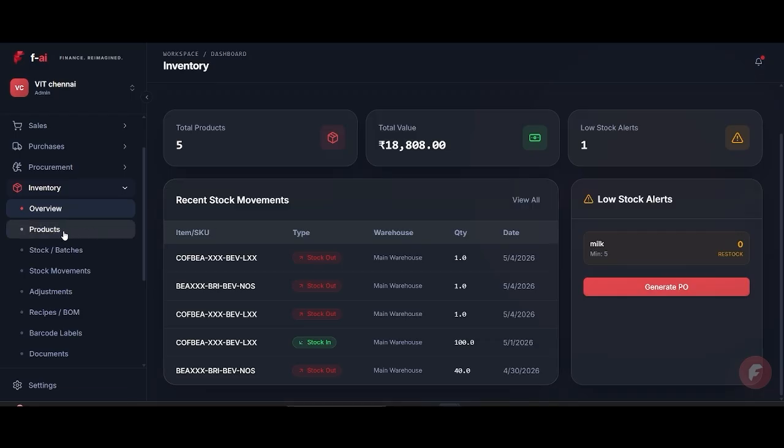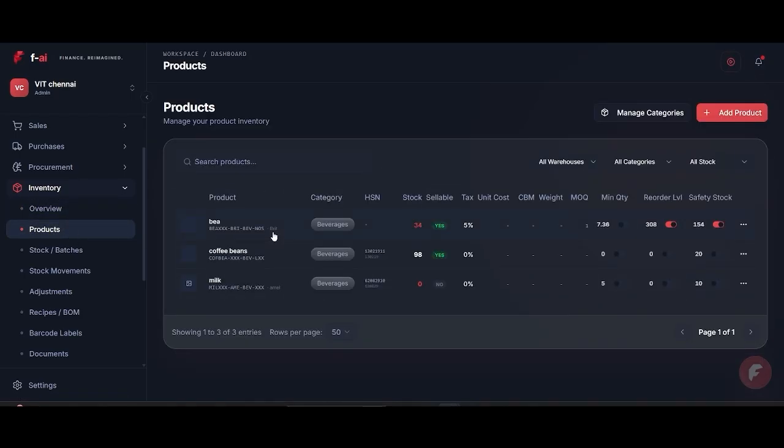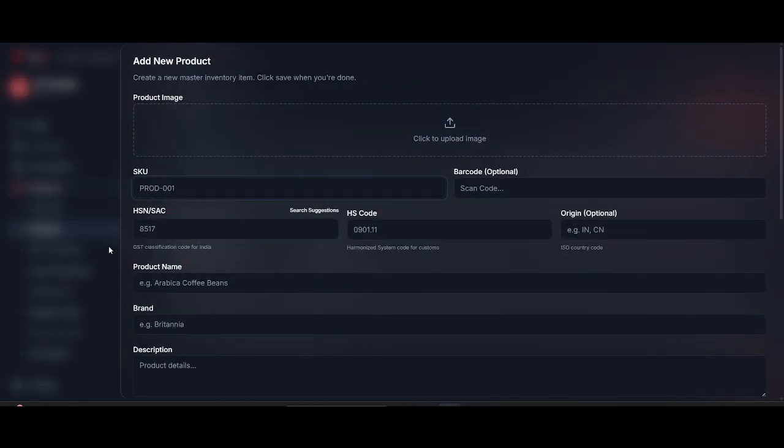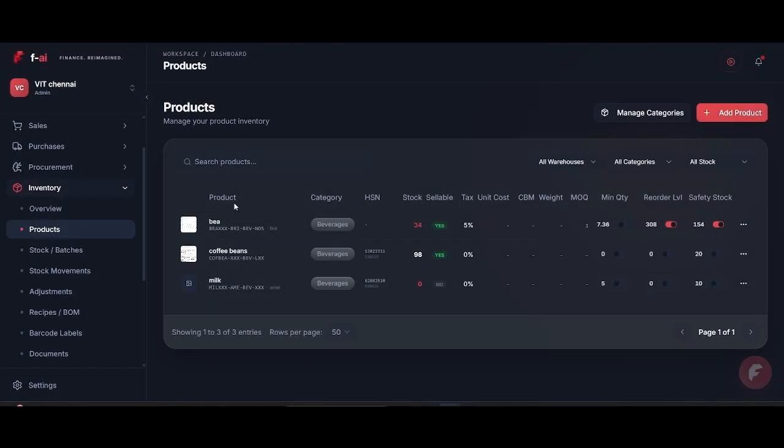Next, go to Products. Here, you can manage your product inventory. Click on Add Product to create new items. View product details such as category, stock levels, tax, unit cost, and reorder levels. Use filters to sort by warehouse, category, or stock status.